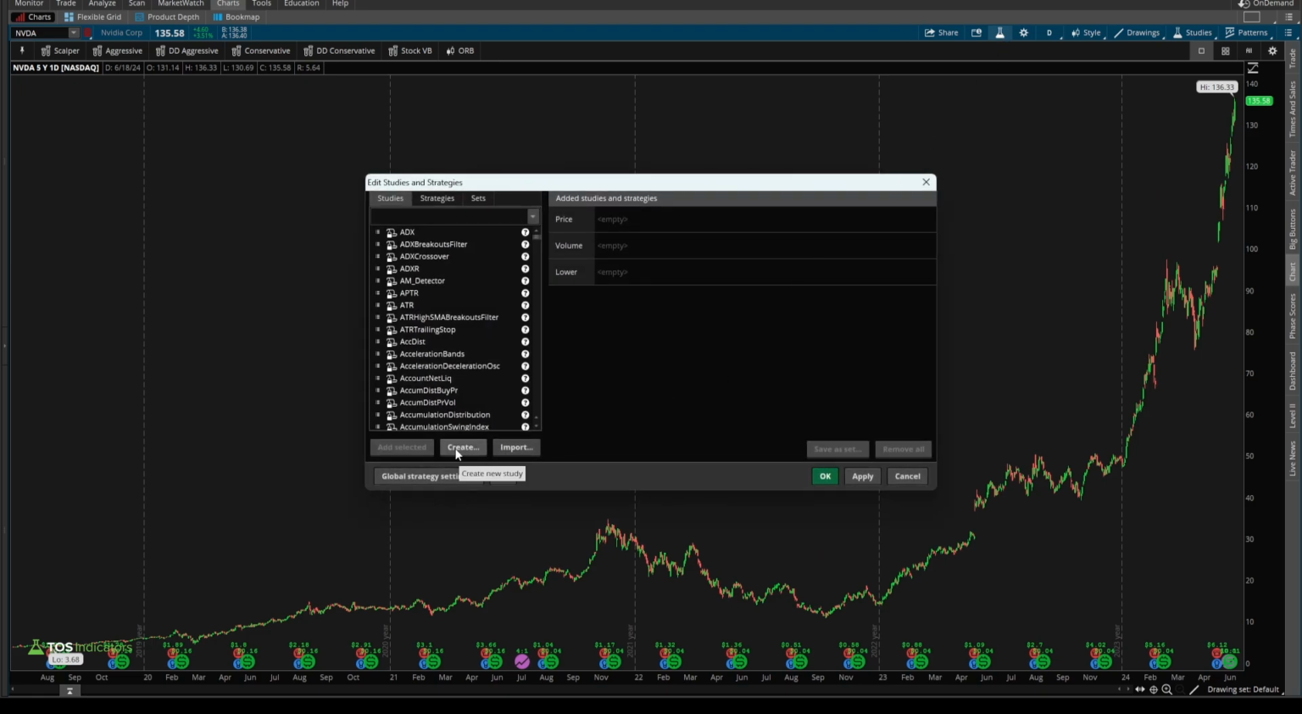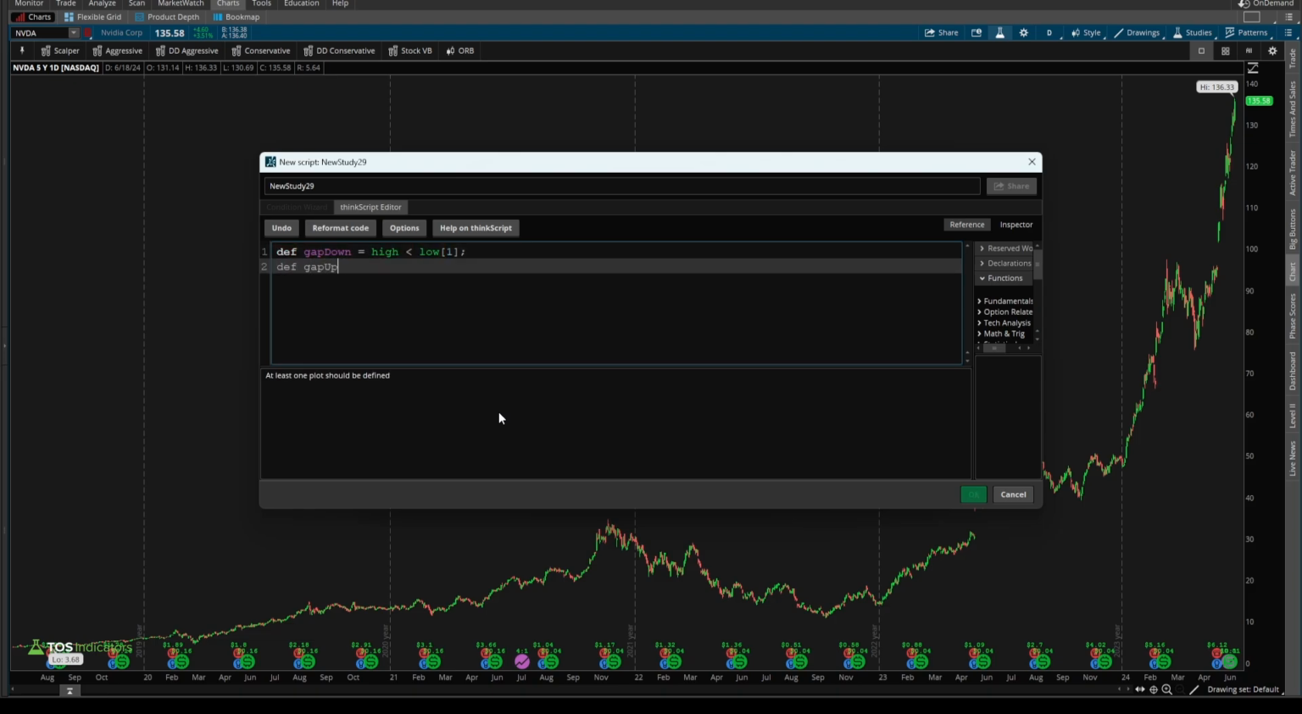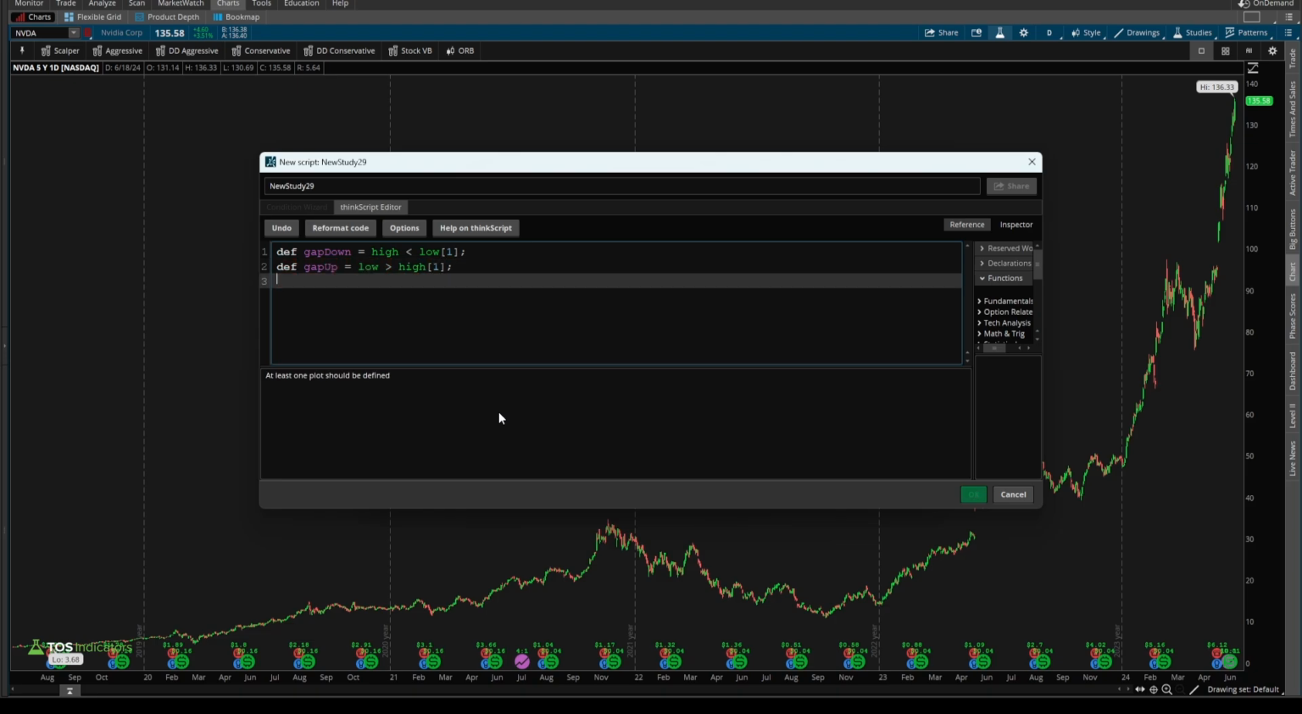Now inside of ThinkorSwim, I'm going to start first by creating a study. The reason I'm doing this is so we can first test to make sure our code is working before we put it inside of the scan tab. Now inside of our study, let's start by first defining a gap down. I'll say def gap down, and we said gap downs were places where our high price of the current bar is less than the low price from the previous bar. Similarly, a gap up was all of the places in which we had the low price greater than the high price from the previous candle.